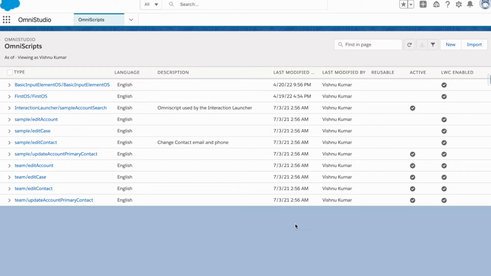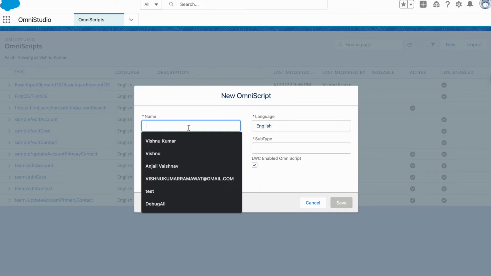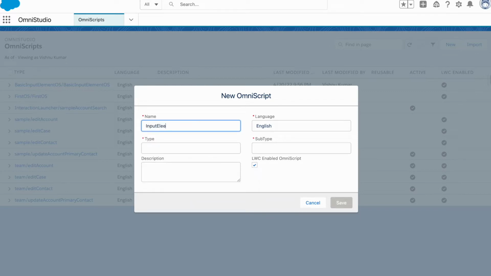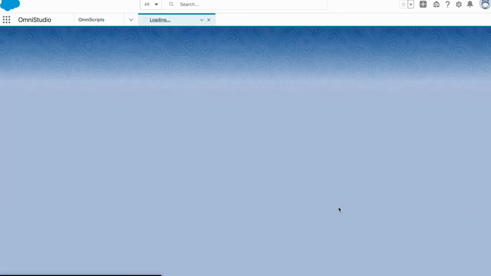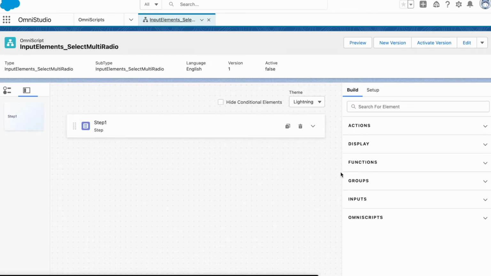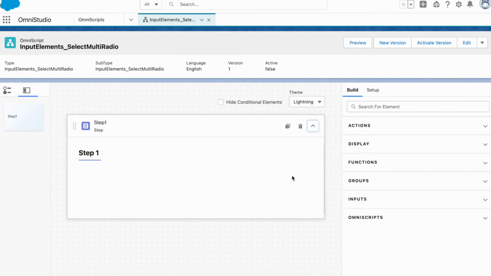And in today's session, we are going to learn about input elements, specifically select, multi-select, and radio inputs. So let's create one new OmniScript, and I will call it input elements and select, multi-select, and the radio. And this example should be available as a data pack in the description of this video, so feel free to find it there.